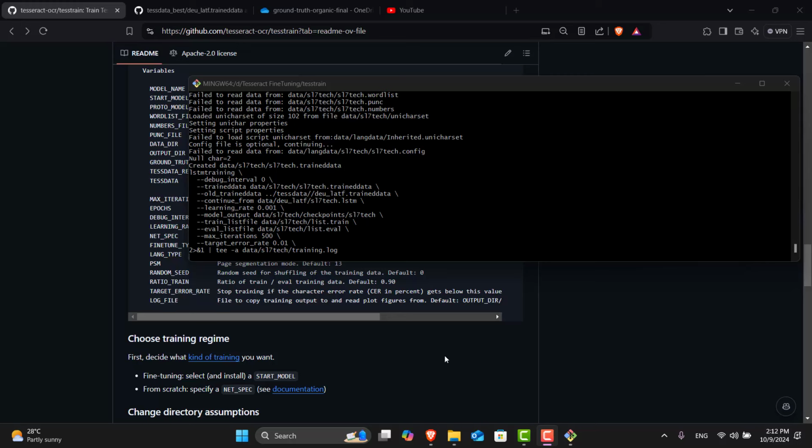And so the training is happening on our CPU. Tesseract does not utilize GPU, so there is no way you can train it with GPU. So it does not take that much time, but it will take a certain amount of time. But the training is happening with our CPU.